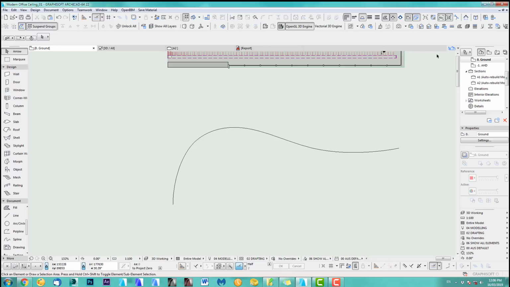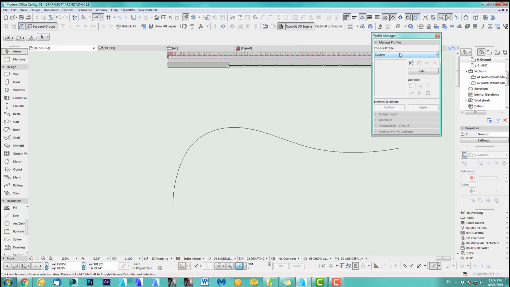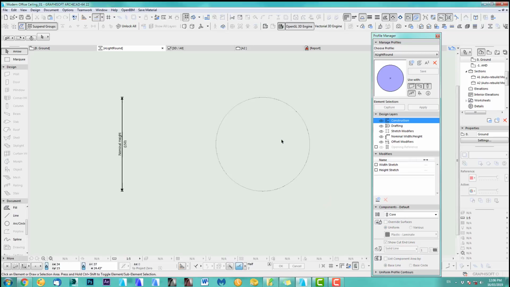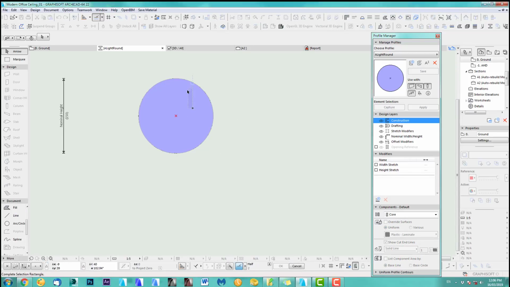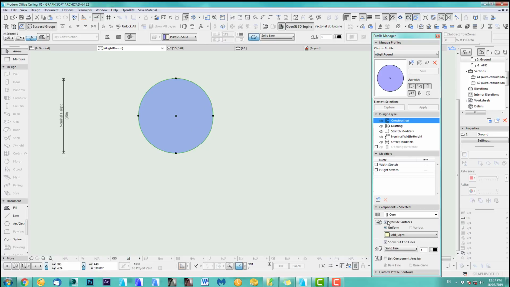So what I did is we can go into the profile, and I created a light round. Show you, very simple. It's a fill, 150 mil diameter, and oops, I really got to change that. Oh, no, there you go. Yeah, so it is a fill, I applied override surface, a light. Okay, and obviously you can use it as a wall, beam, column, or handrail.